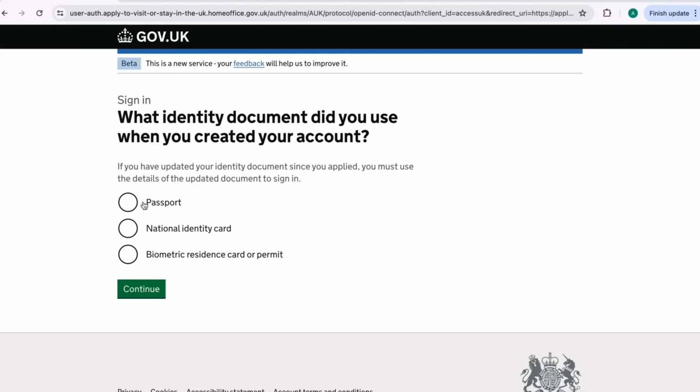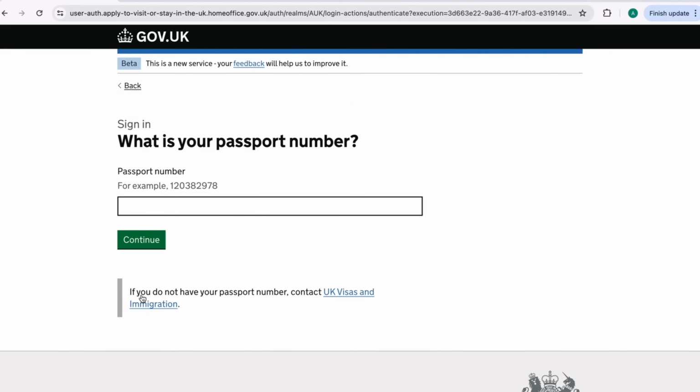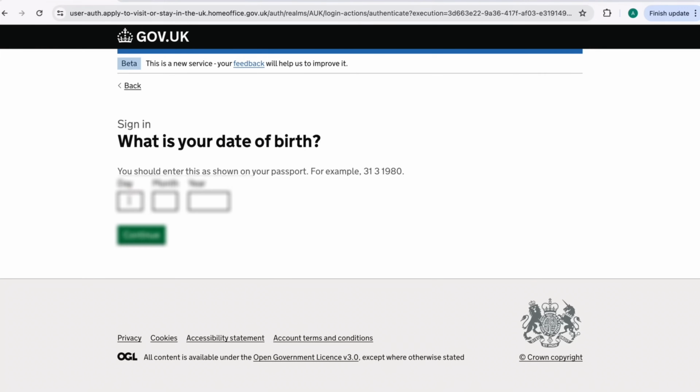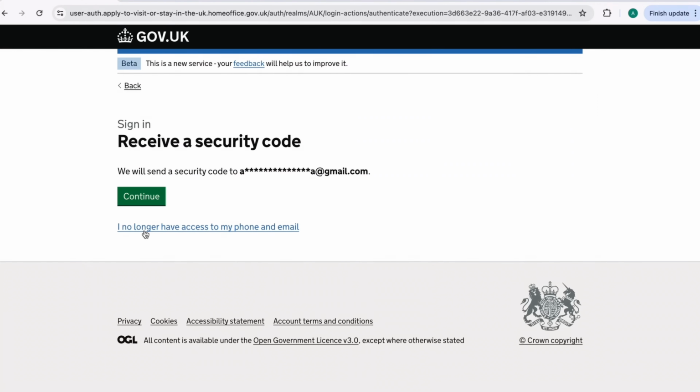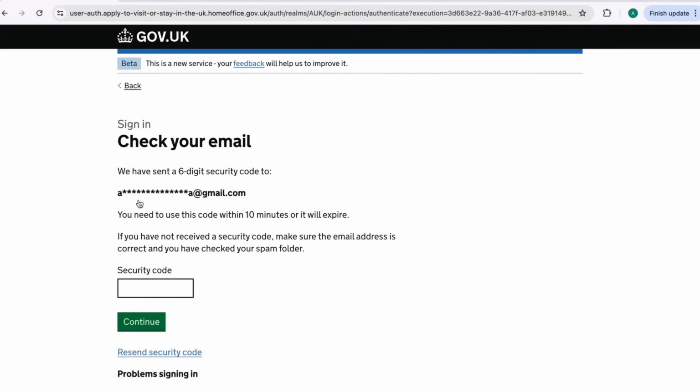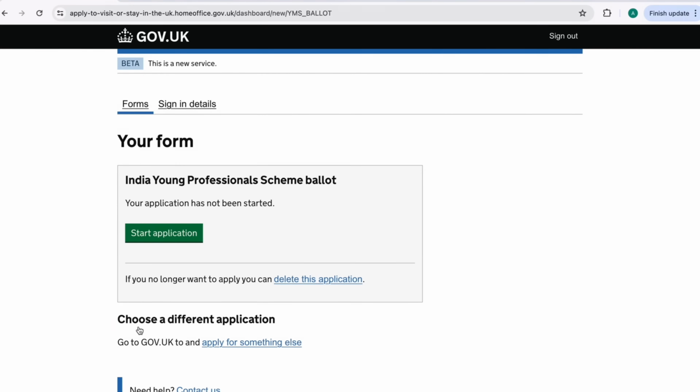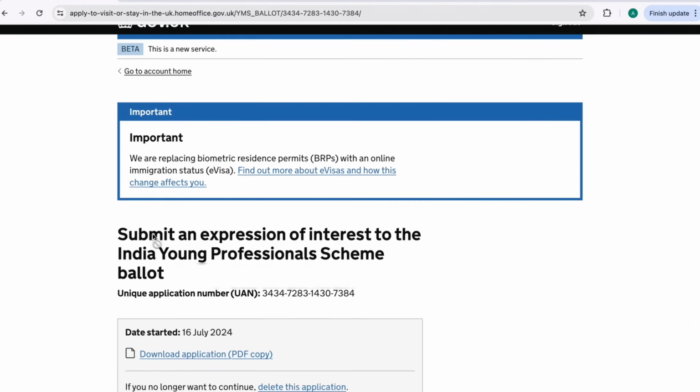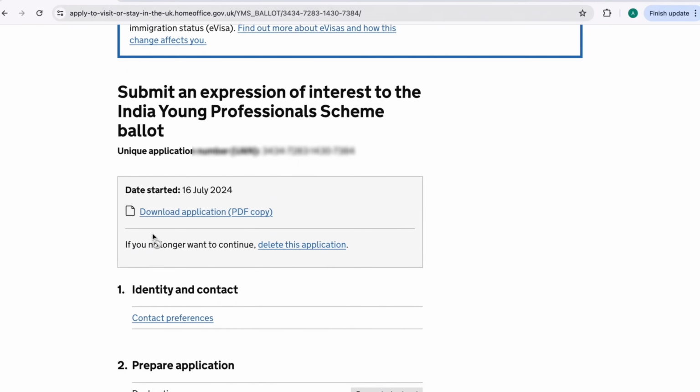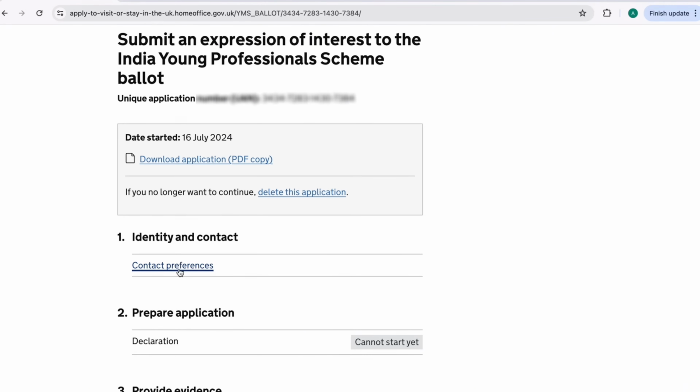So we're going to sign in now using our passport number and then enter your date of birth again. Now, check the security code you've received on your email again. Enter the security code, click continue, and then click start application. Now, I suggest you download this application from here because it's going to give you all of the details that you need to have.